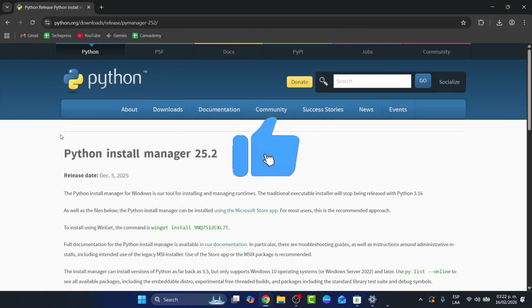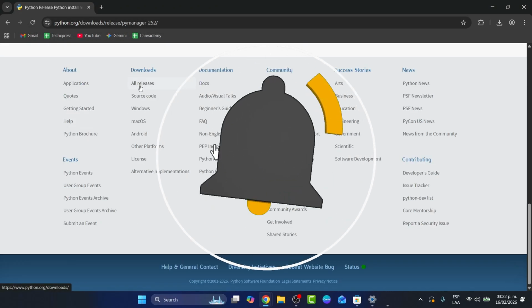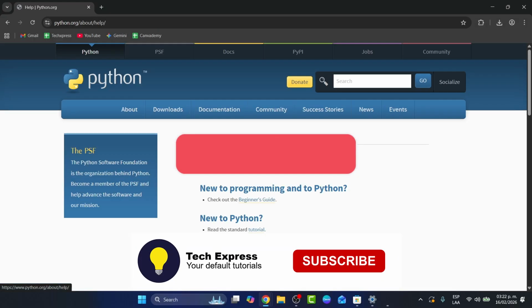And just in case you have any question about Python and you want to contact them, you can go directly to the section that says Help and General Contact on python.org.